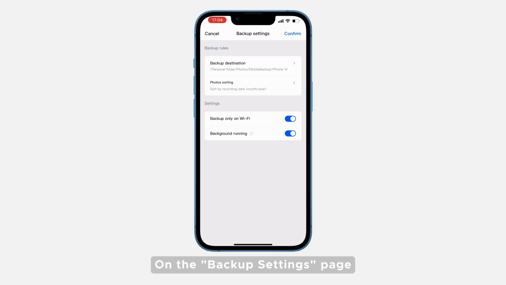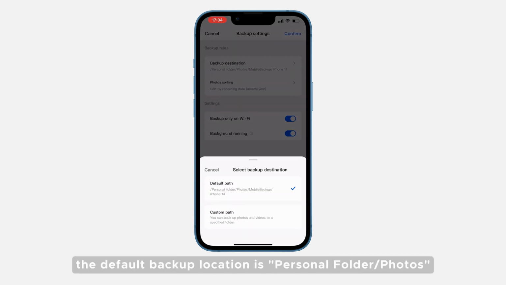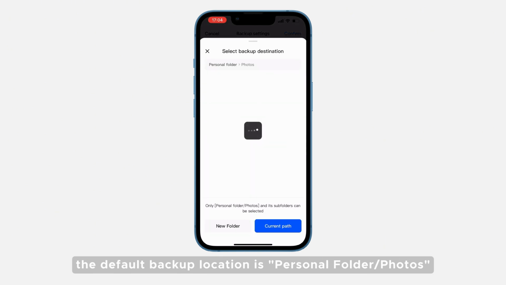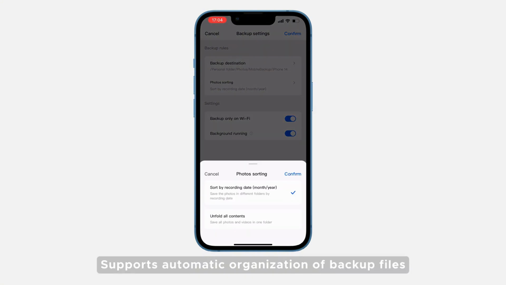On the Backup Settings page, set your preferred backup destination according to your needs. The default backup location is Personal Folder/Photos. Photos Sortings supports automatic organization of backup files, either by placing them in separate folders based on the year and month they were taken, or by keeping all files in the same folder.